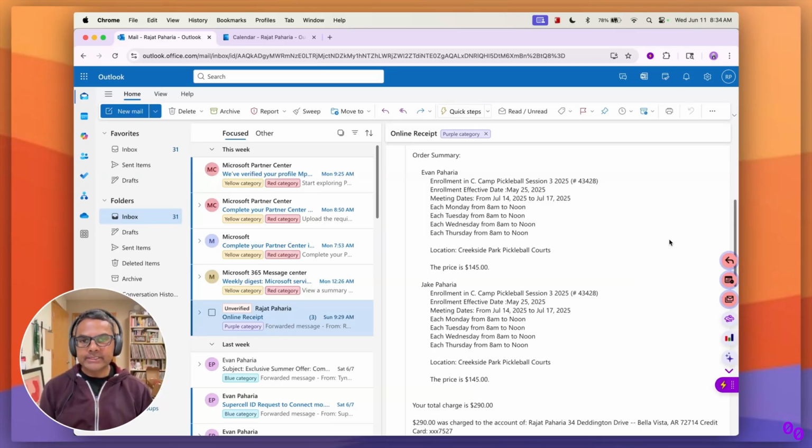Now we're going to take a look and see how easy it is to create Outlook calendar events from any email. So here I have an email receipt of some camps I signed up my kids for. I can either use the whole email and just press the Save Events in Outlook Calendar button, but I don't want events created for each of the kids. I just want one. So I'm just going to highlight the text for one of them.